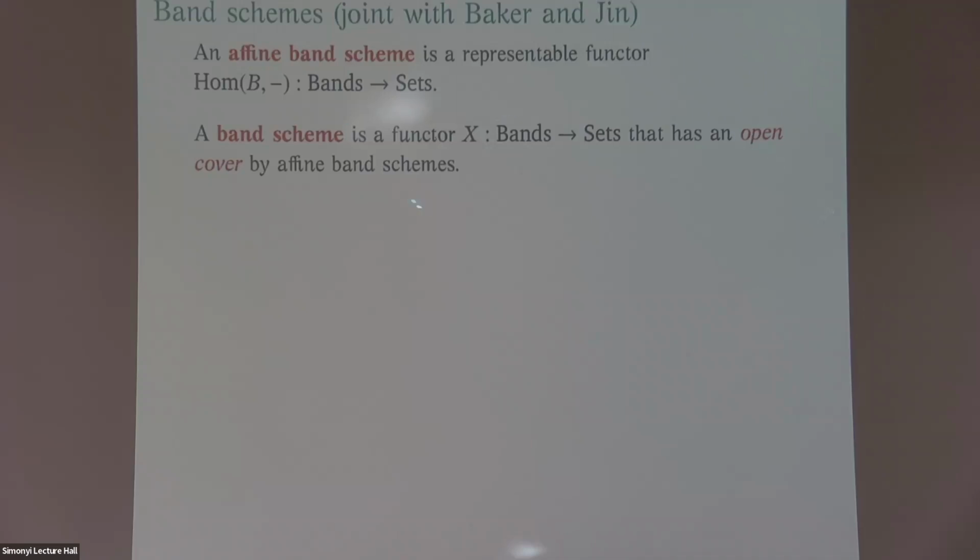This definition, just a side remark, is not very horrible. It's relatively painless to say, but you need to work with sheaves on a certain Grothendieck topology for affine band schemes, and then you take colimits of certain diagrams, but I don't want to get into that.